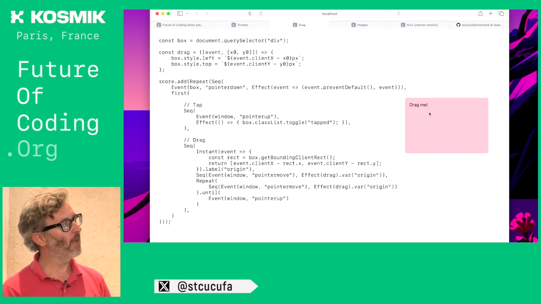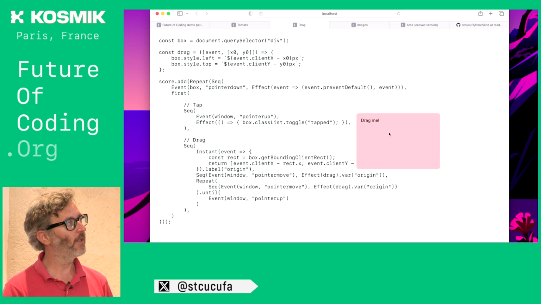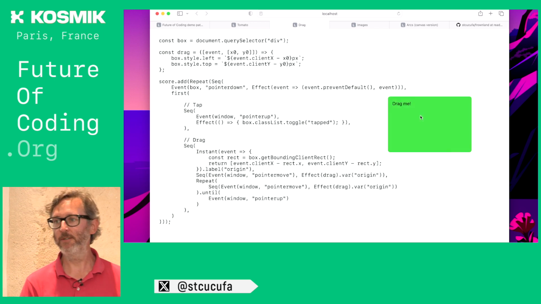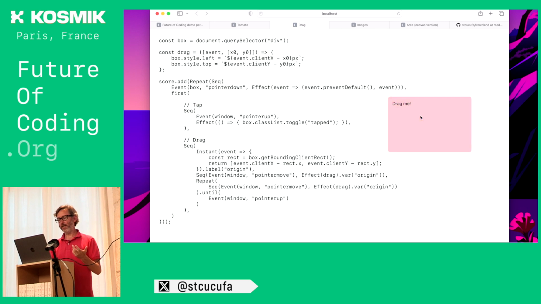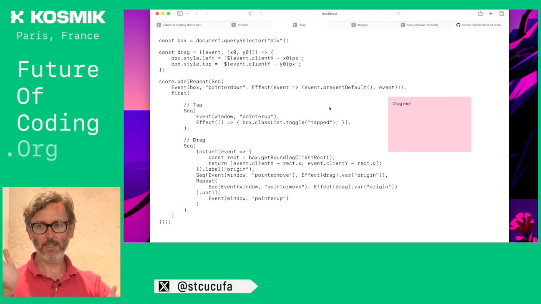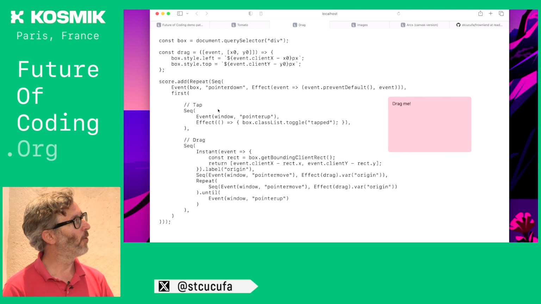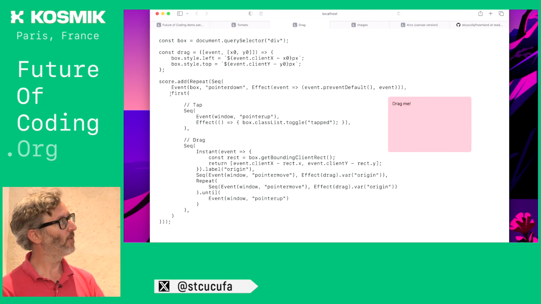But sometimes we want to do more than one interaction. So here I also want to be able to just tap on my element, and when I tap, I just change its color. So when I have a pointer down, I have two choices. I can drag or I can tap. But I don't know yet what it's going to be. So again, I'm using this first thing, which is really important.